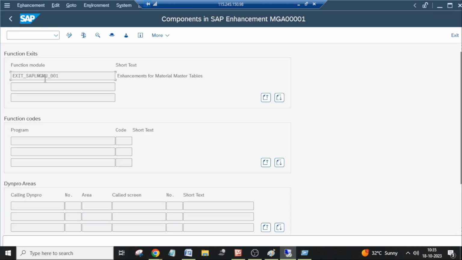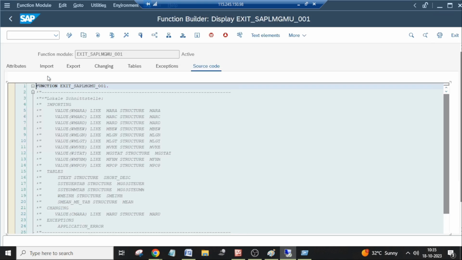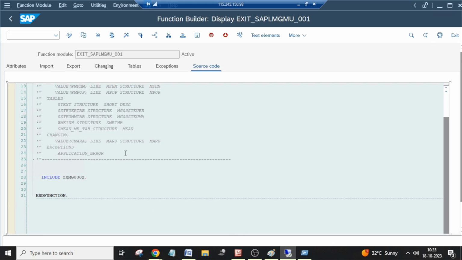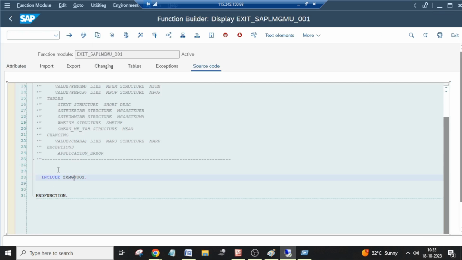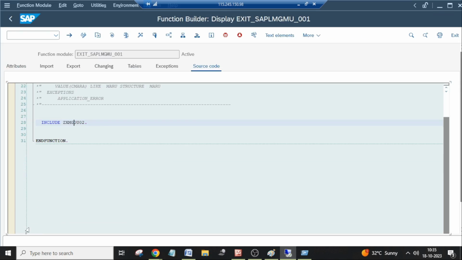Can we implement the customer exit? First, we'll achieve the same functionality using customer exit. Go to the function module and see how to implement it. Double click on this include program. Change. First time, it will show some warning here. First time, just press enter. It will create the include program. And you should save that include program in a package.